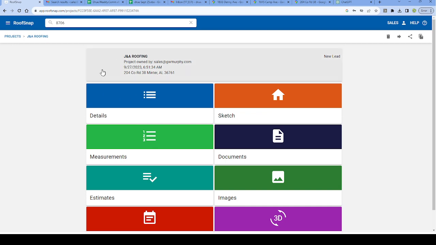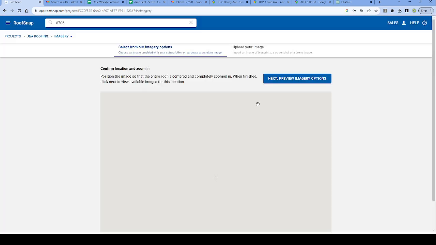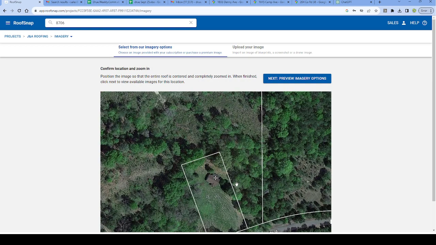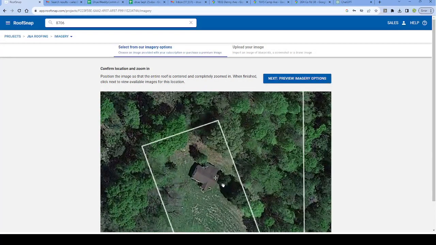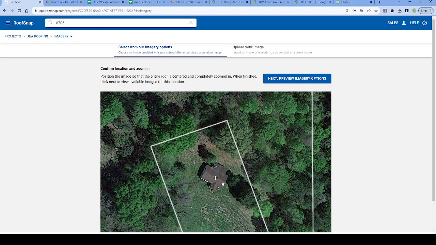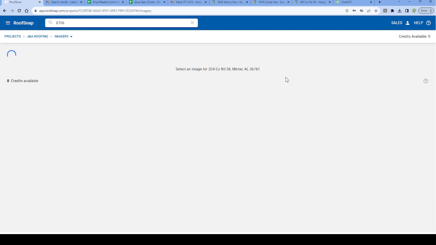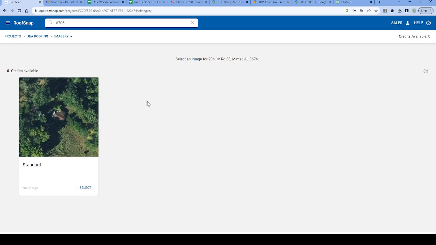So you type it in, and then you go straight to sketch, and this is where it's going to show you. I always like to put the X on where the house is and zoom in, and then you hit preview. It's going to give you whatever pictures are available. See, this is horrible, because normally I get like 7 or 8 pictures, but this is all I get.